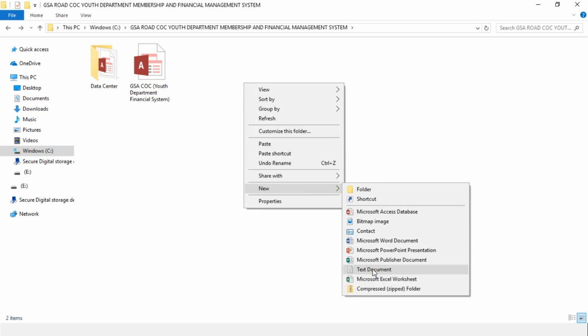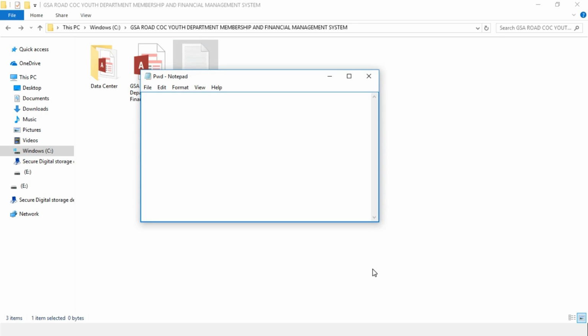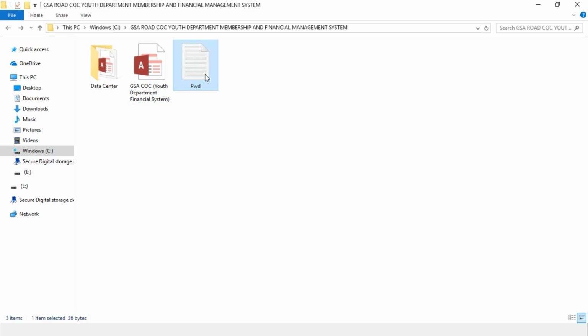So you go create a text file. This is going to be a text document. Create a file and call it password, or you say pwd. So you are going to insert the password you created for the back end. So you say password and the password you created for the back end, which is really cool. Okay, so we save this. This is the password I created for the back end, and you already have this.